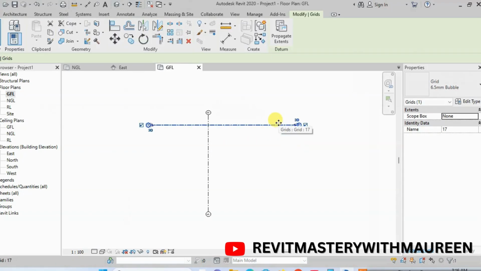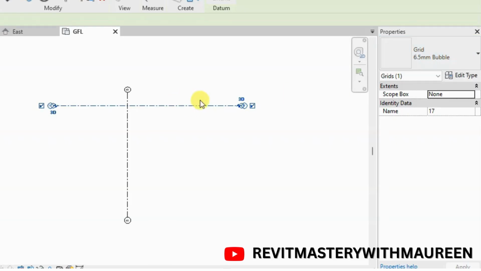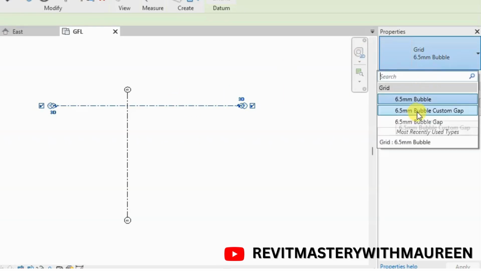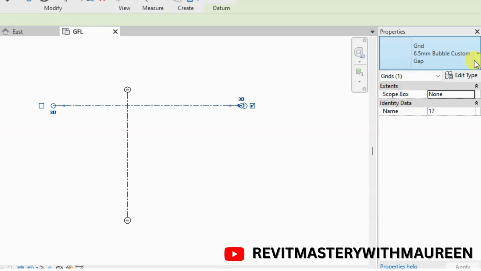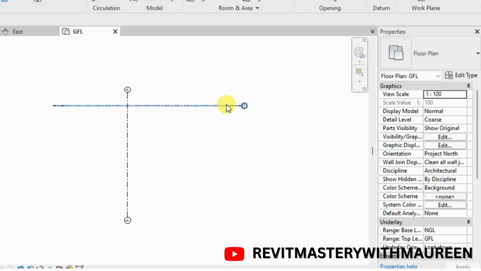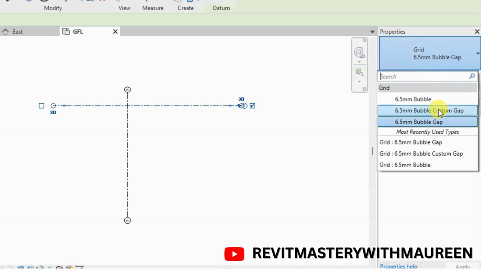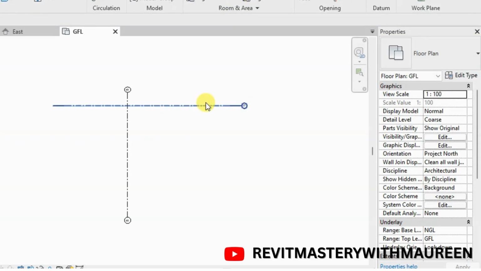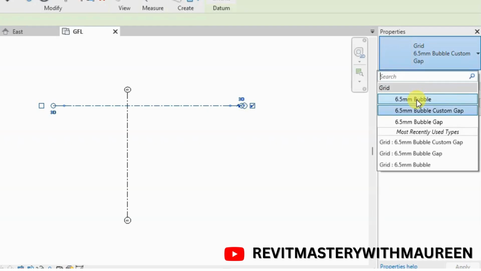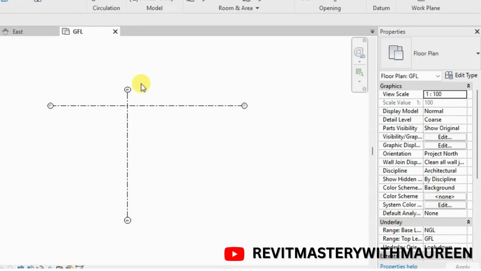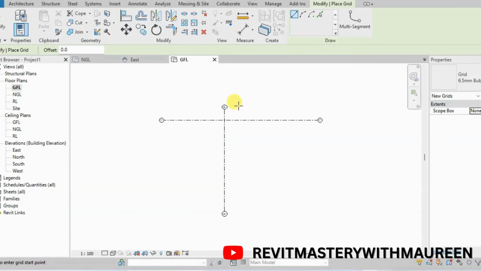So if you want to use another type, just like I stated earlier, you just go to this place. Once you've clicked on it, go to this. You can change it to 6.5 mm bubble gap custom. Click on it and then it changes as well. See, it's almost the same there. Okay, this is it, bubble gap. This is the difference. Then you click on it again. Change it to custom bubble gap. You see the way it is. But me, I use the 6.5 mm bubble, the way it is. So that's basically how to create it. So once you just keep creating.